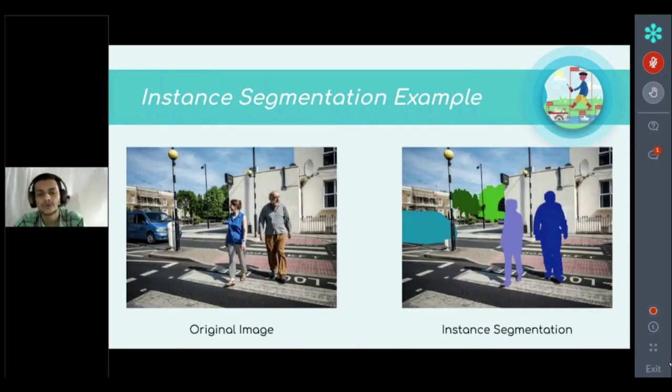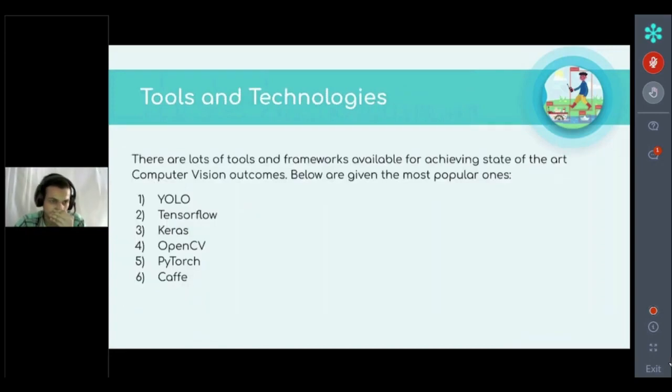Now we can head over to tools and technologies. There are lots of tools and technologies available for achieving all these methods and state of the art computer vision predictions and outcomes. Here I have mentioned some popular ones like YOLO, TensorFlow, Keras, OpenCV, PyTorch and Caffe. I am going to explain two or three of these.